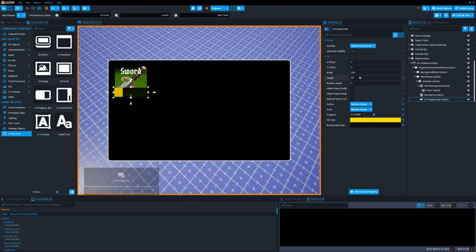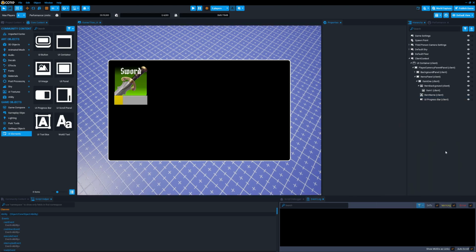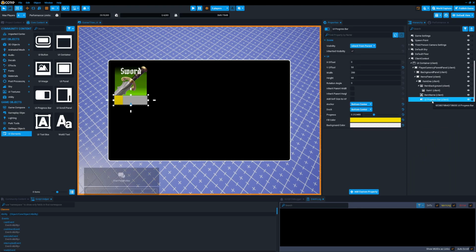So there we go. To make this a little bit better, we'll actually offset this below. And we will do that. So there we go. That's how you use a progress bar.